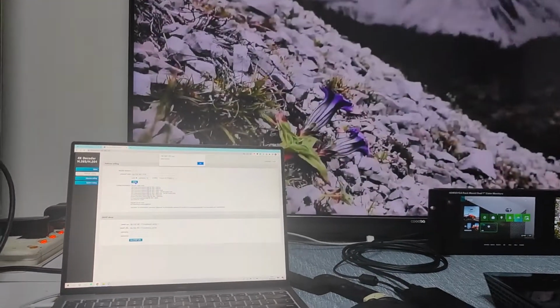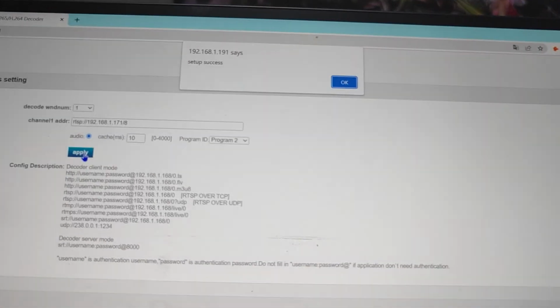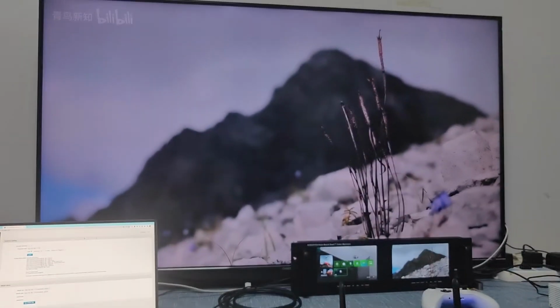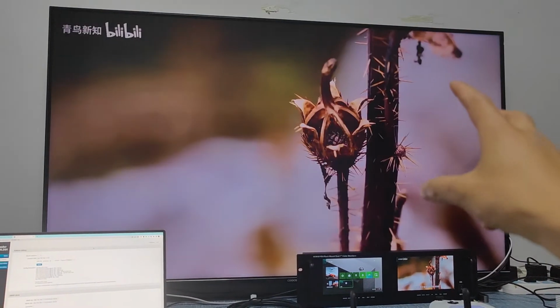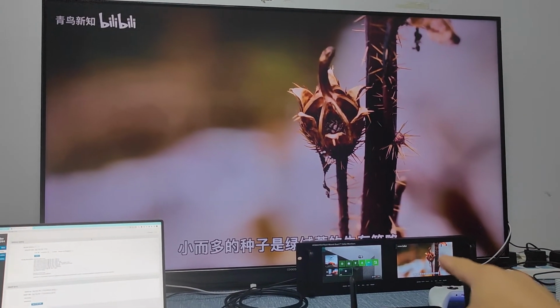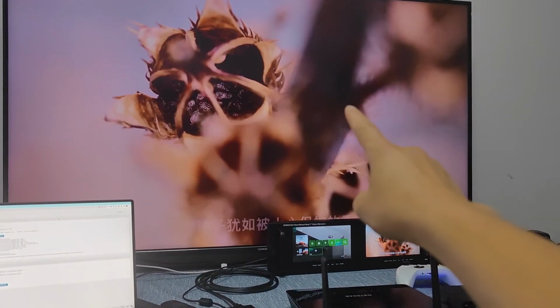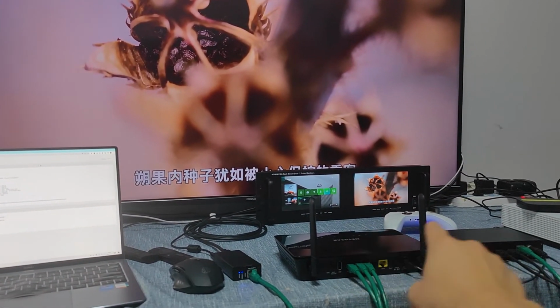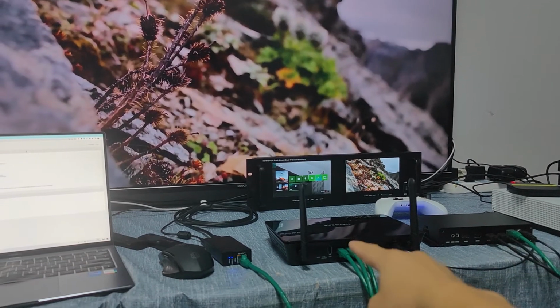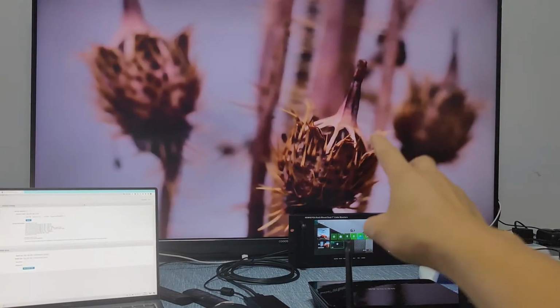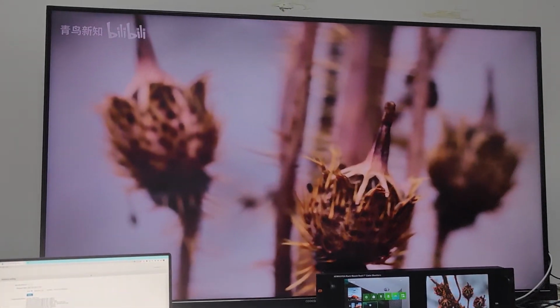It will show a success window on this one. Success, we just click OK. Then here we go. We got one large picture shown on this one, and this is the original source, which is split by the 1x2 splitter. And this one goes through the encoder, then the Wi-Fi router, then the HDMI decoder here. Then we got this picture out.